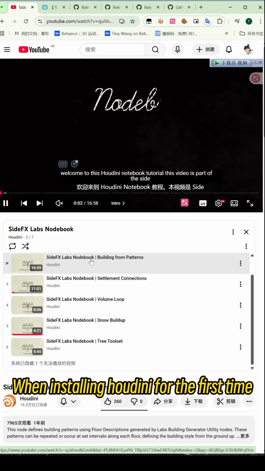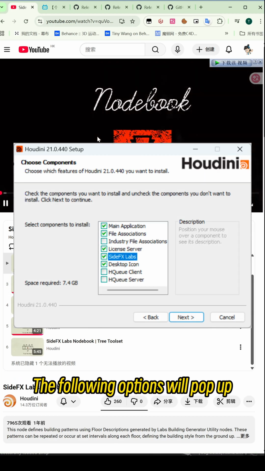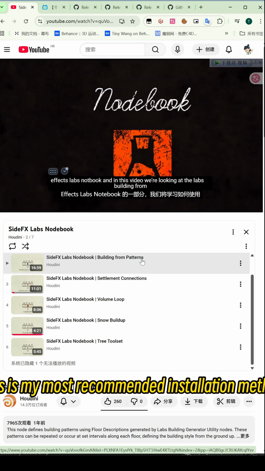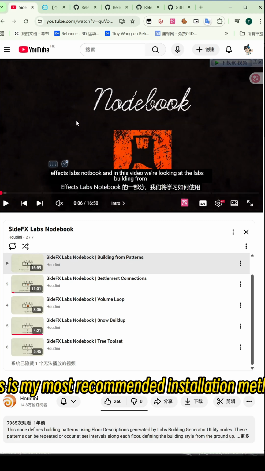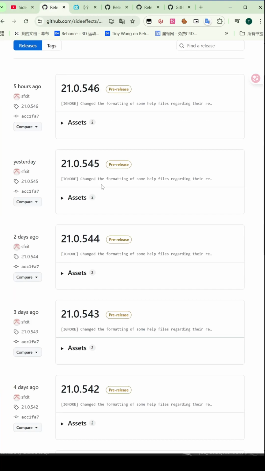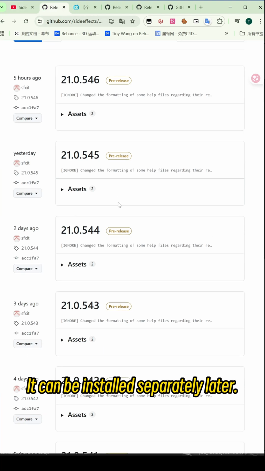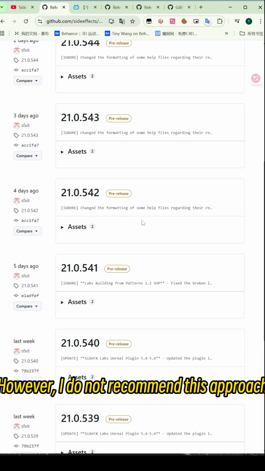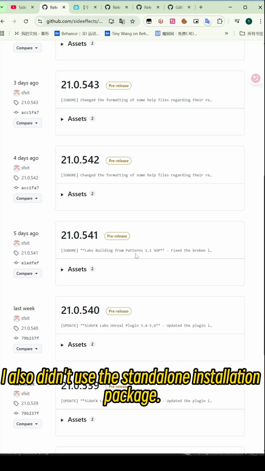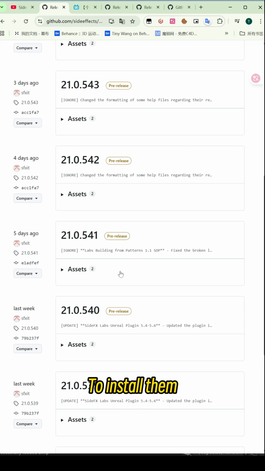When installing Houdini for the first time, the following options will pop up. Just tick SideFX Labs. This is my most recommended installation method. Of course, the official also provides independent installation packages, which can be installed separately later. However, I do not recommend this approach. Even so far, I have not used the standalone installation package to install them.